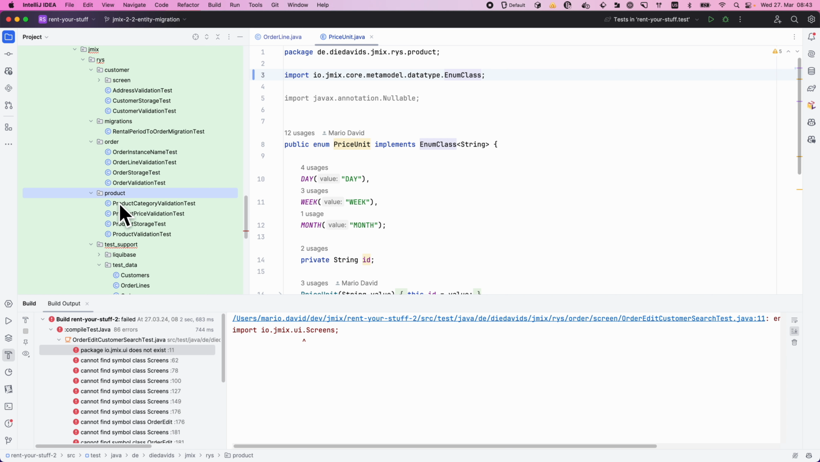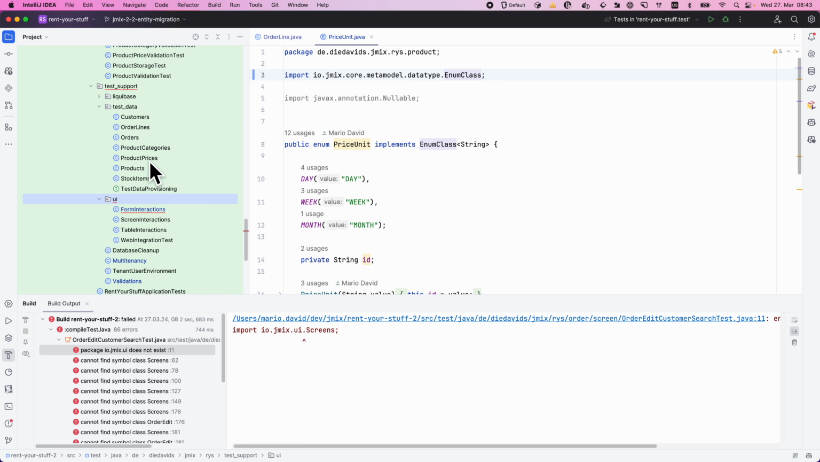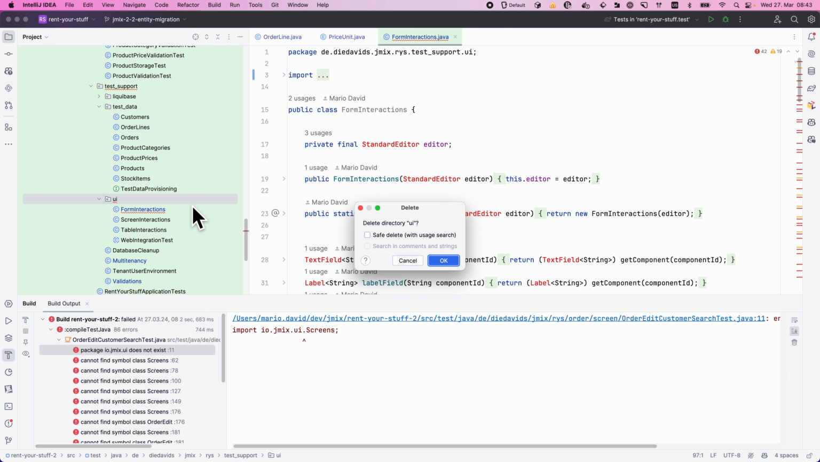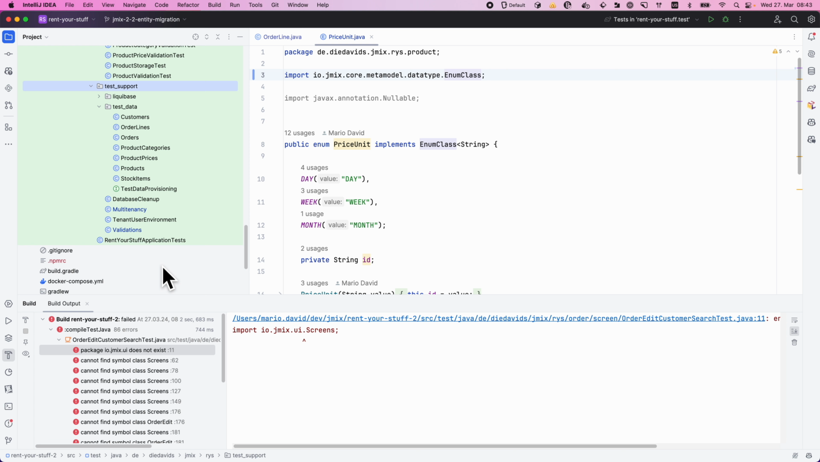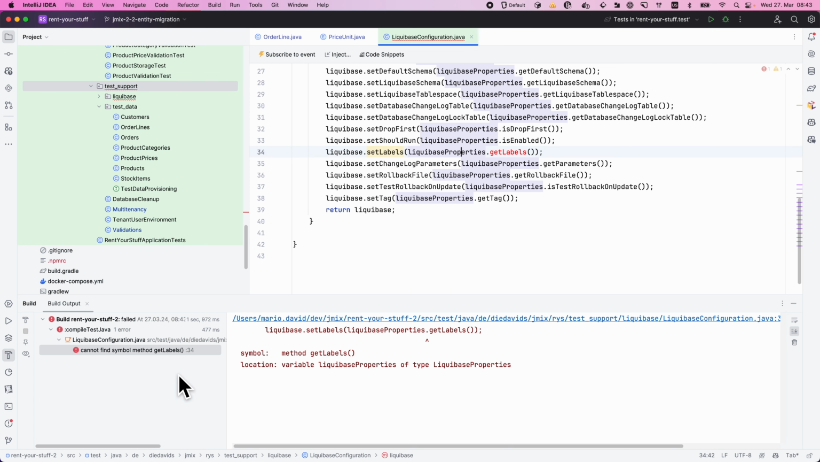And this will be under order, under product, and under customer. And then here in the UI section of the test support directory, you also have a couple of helper classes that we have to rebuild, because they also heavily rely on Vaadin 8 APIs or Jmix 1 UI APIs. So I will completely get rid of this UI directory now and then start the build process again.